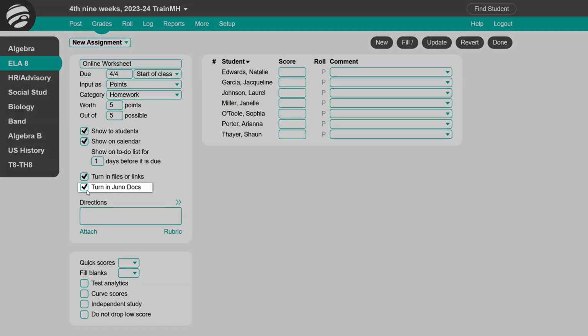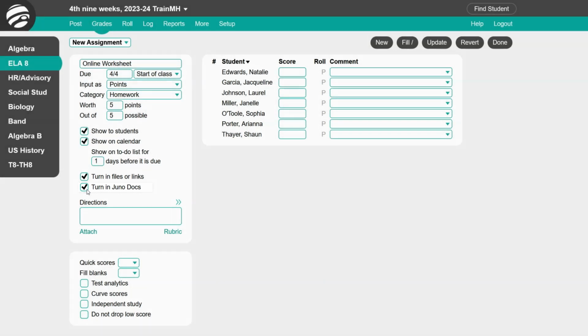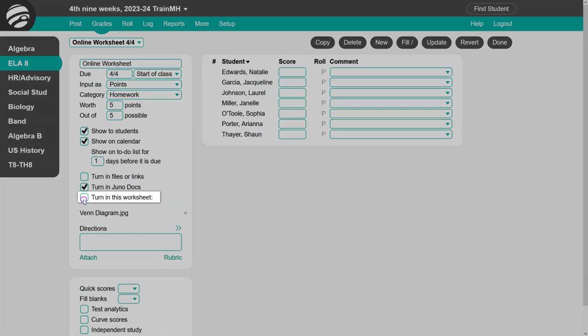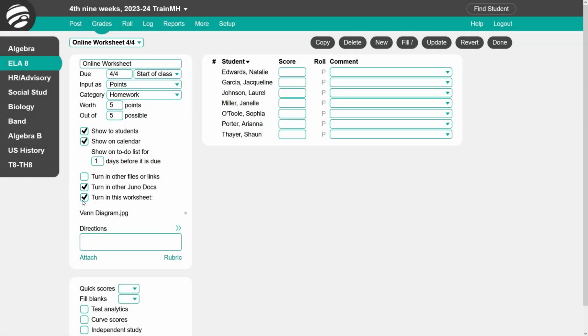Juno Docs are similar to Google Docs but specialized so teachers can quickly highlight, comment, and grade work. You can restrict submissions to only Juno Docs. Juno Docs are covered in a separate tutorial. If you attach a worksheet, you can select Turn in this worksheet to allow students to write on and turn in their work online. This option is available for your PDFs, images, and Juno Doc attachments.